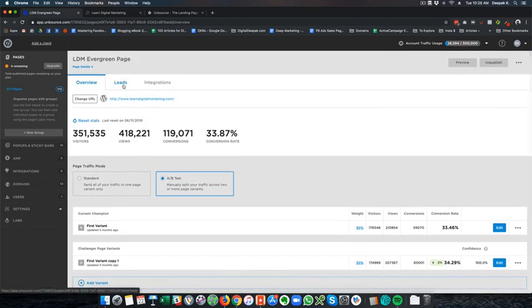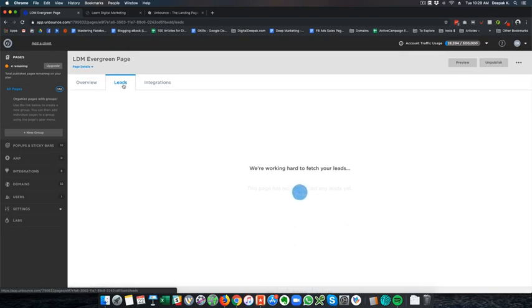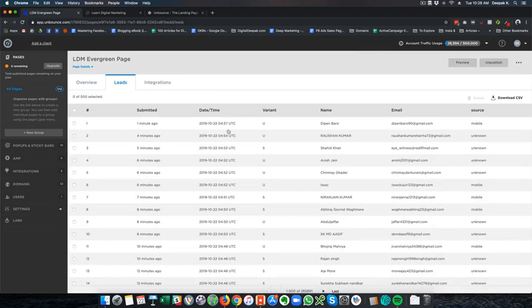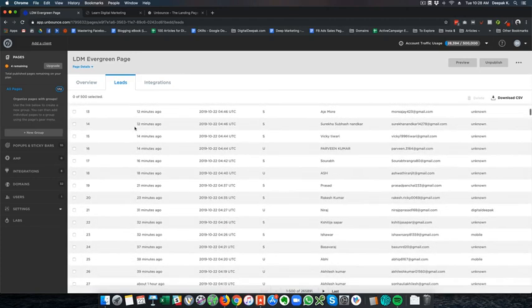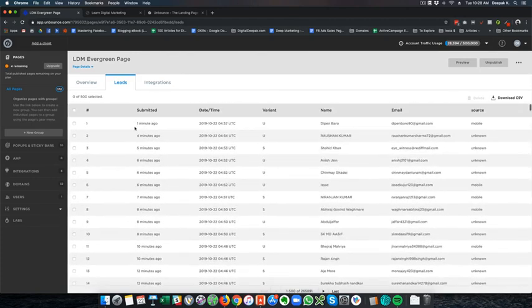So if I go into leads, then I will be able to see all the leads that I have generated through Unbounce and through this landing page. And here it will be listed. So there is a backup of all the leads I have generated inside Unbounce as well. And these leads have been sent to my CRM already, and people have started engaging with the emails that I have created. So here you can see all the leads that are coming in, and you can see whether it's mobile based on the source, and you can see when it was submitted. So here we have plenty of leads which have just come in 1 minute ago, 4 minutes ago, 5 minutes ago.